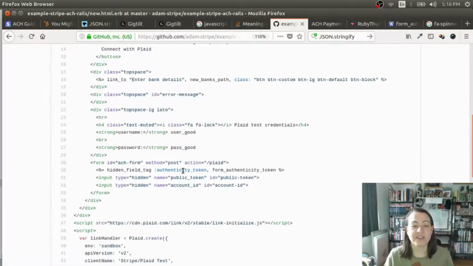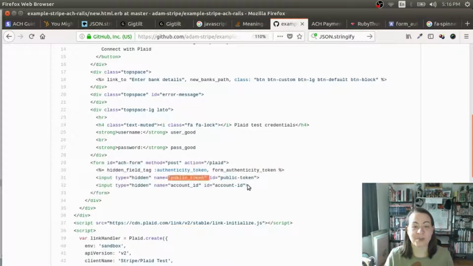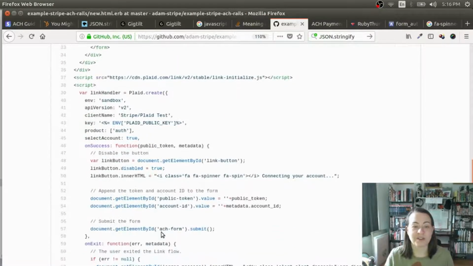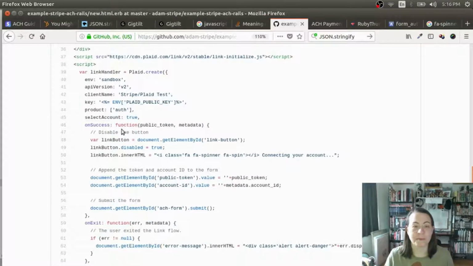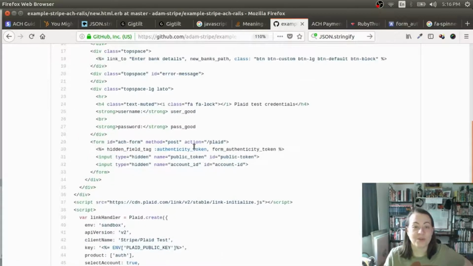All right, so what they've done is actually put in this little hidden form, capturing the things that Plaid is going to supply back to you. And he went ahead and kept it right in here in the file, in the view. I would maybe move this, but he's appending those things to the form, right? And then he's submitting the form. And the form goes to Action Plaid, so that would be the Plaid controller.